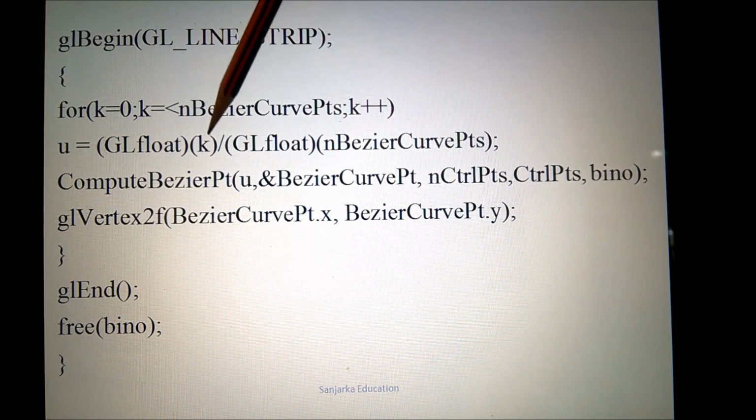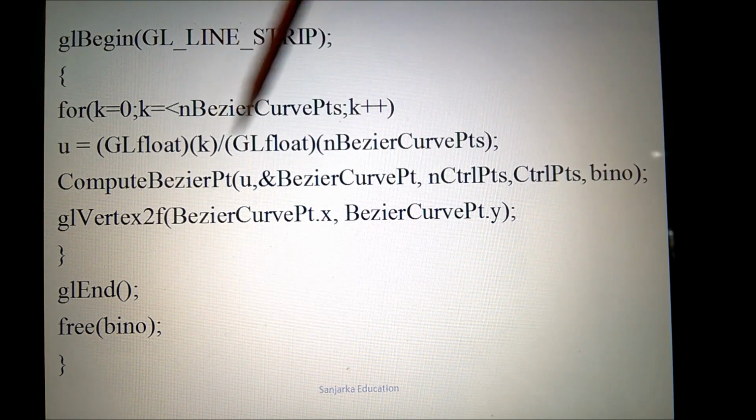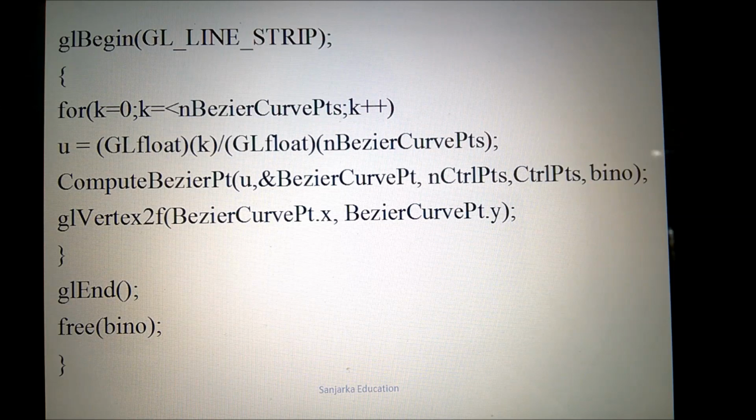After getting the binomial coefficient, you can see here we are computing the value of u. How are we calculating it? That is k divided by the number of Bezier curve points we want on the curve. Here it's very important to mention that we are keeping the value of the z coordinate as 0. Therefore, our curve will be drawn on the xy plane. Therefore, we are not considering the z coordinate; only the x and y coordinates are plotted and the z coordinate is 0.